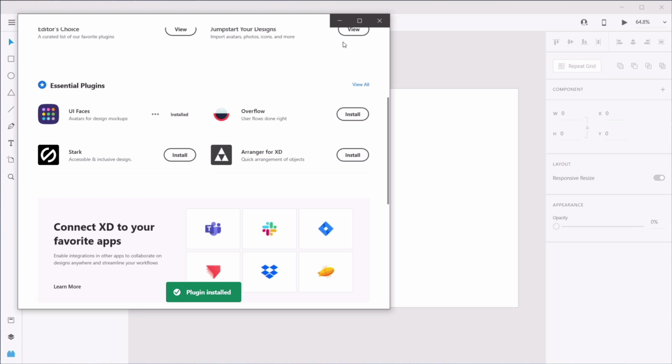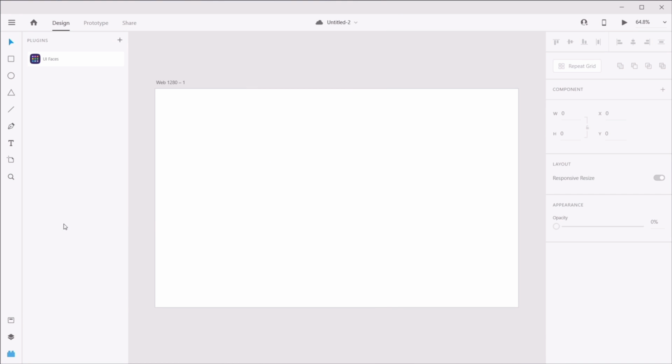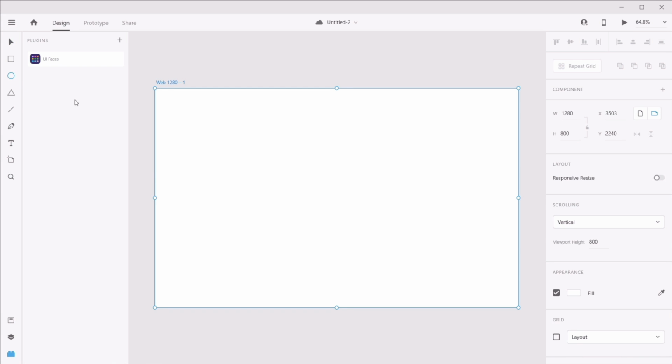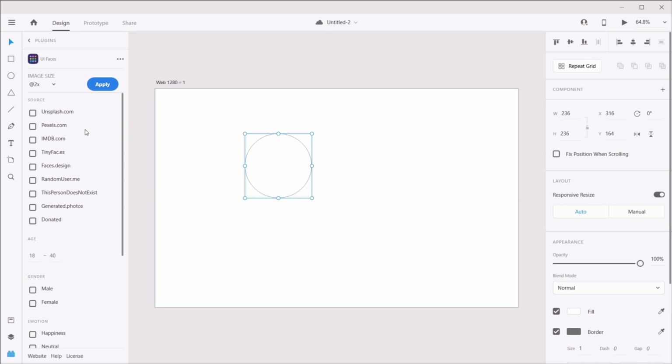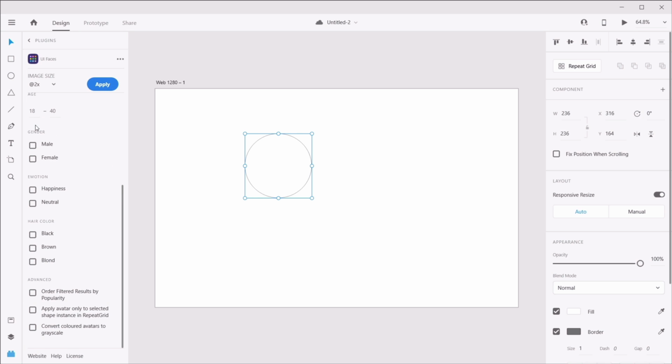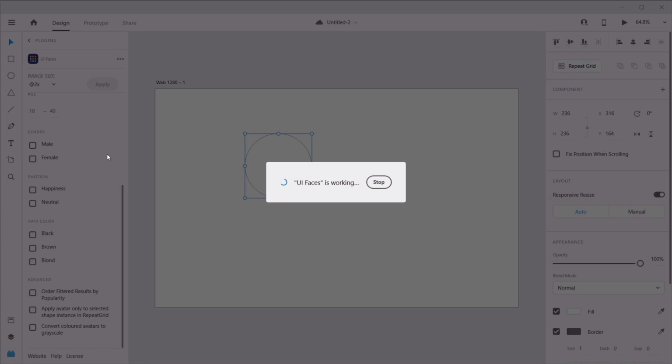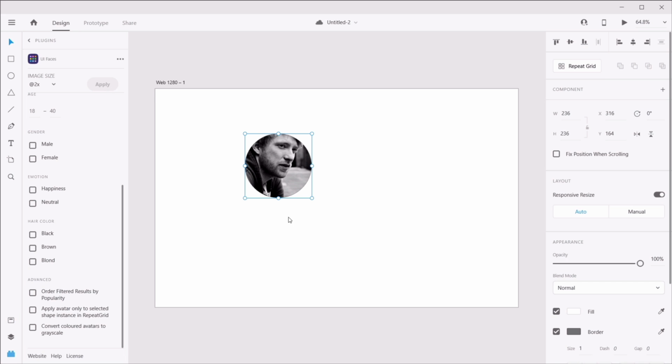Now that's installed, I can close this window and notice that I have a new plugin here. The way to use this plugin, if I remember correctly, is very simple. You just create a shape, you select it, and then you click on the plugin. You can choose from the various options that you have here, like where do you want to get the images from. You can select the age, gender, emotion, and so on, and you just hit apply. Do you want to redo it? You just hit apply again.